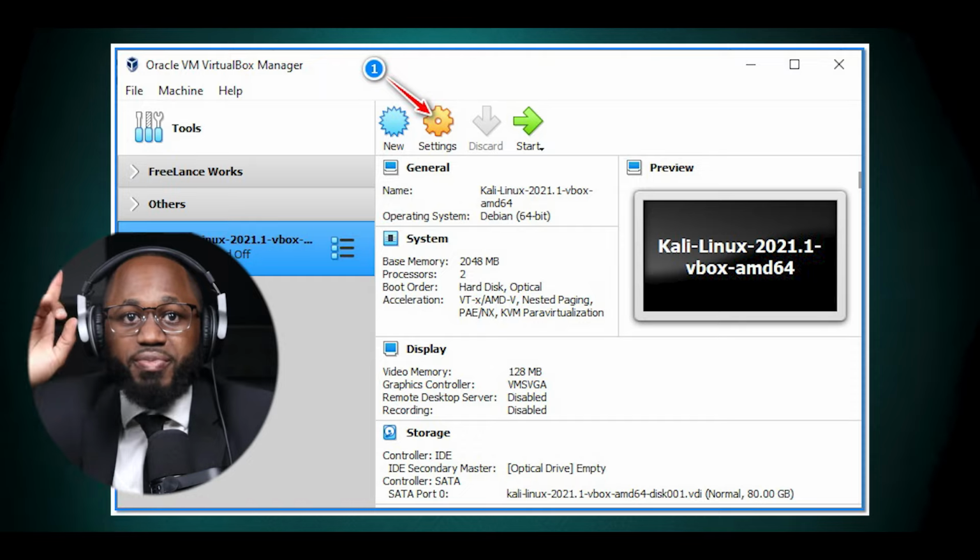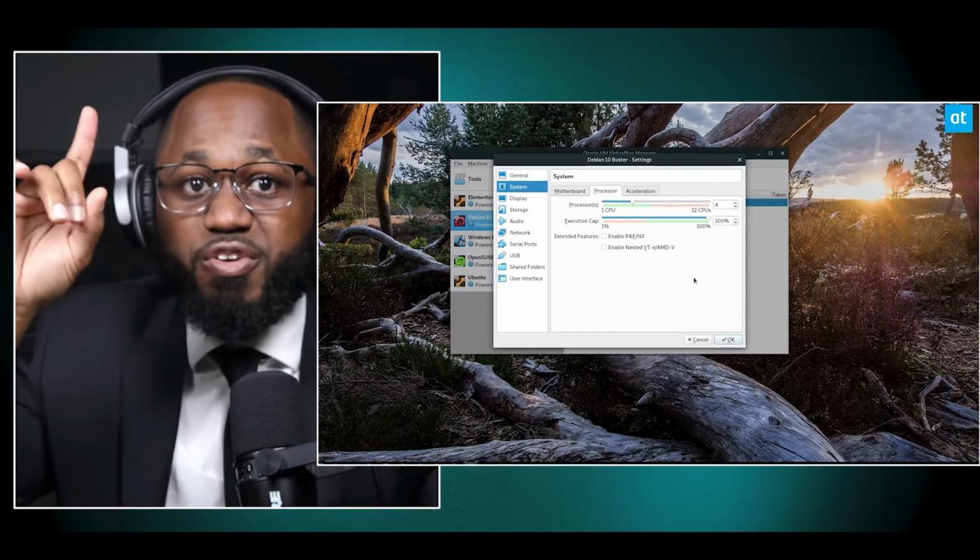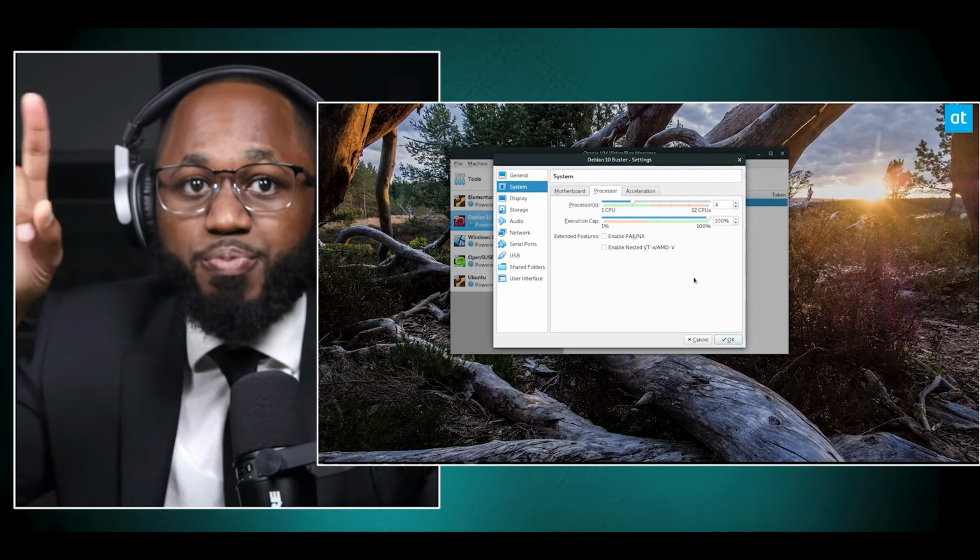Now, again, allocate at least 2 GB of RAM, but 4 to 8 GB is recommended for better performance for the RAM. The exact amount depends on your host system's total RAM and the tasks you plan to run Kali Linux.